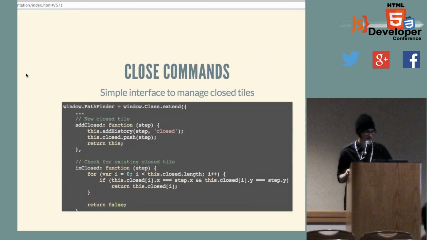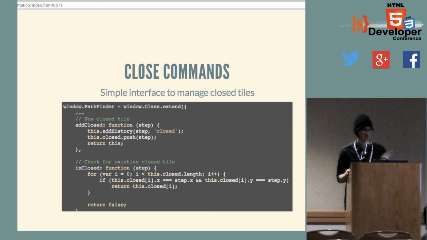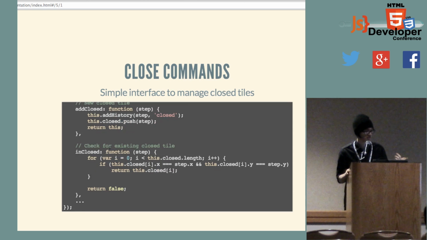So let's talk about closed commands. We're just going to add in two simple methods here, add closed and in closed. For add closed, you hand it a tile, pop the tile into the closed set, and you're done. Then for checking if something's in the existing closed set and getting it back, we just pass in the step data, and we return the step item if it's found. If not, we just return false. Very simple for interacting with the closed API.